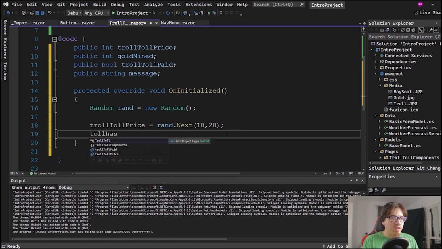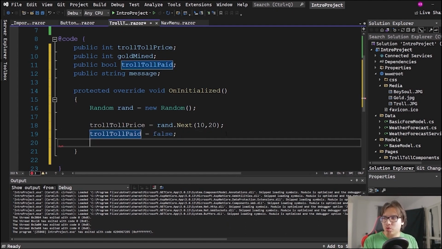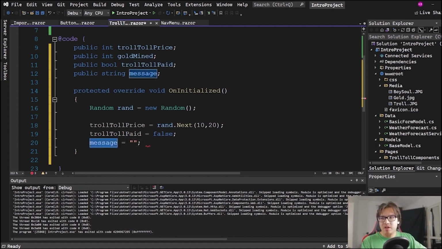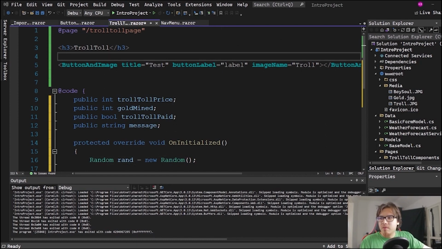Troll toll paid equals false. Obviously, not paying the troll toll yet. And the message will be nothing so far. This will change as we go later and later. So what we want to do now is make this a little bit pretty.